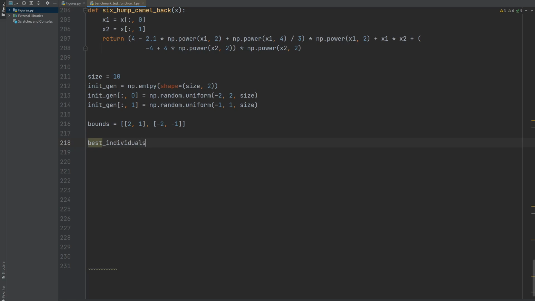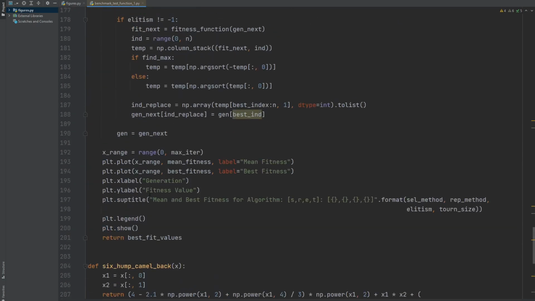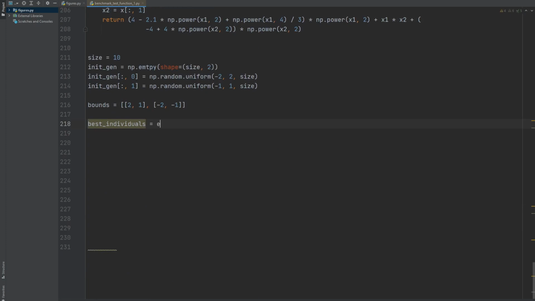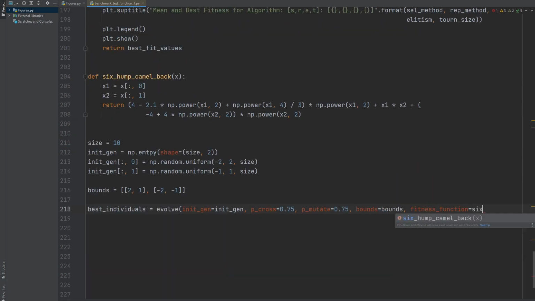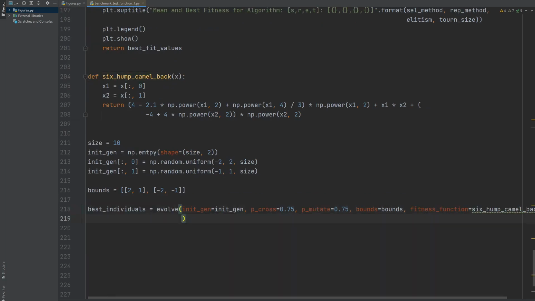So our best individuals, now this is simply the last generation. So we're going to return, excuse me, not the last generation. This is going to be the best individuals over the entire course. Is equal to evolve initGen is equal to our initial generation. Probability of crossover, let's say, is 0.75. Probability of mutation is 0.75. Our bounds are equal to bounds. The fitness function is going to be a pointer to the 6-up camelback function. What else? Our reproduction method is going to be the second one.